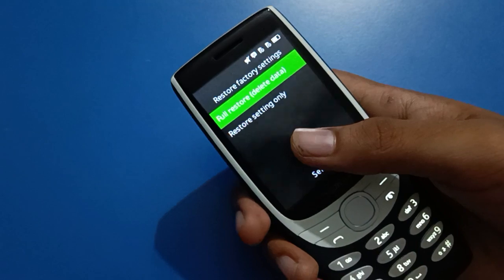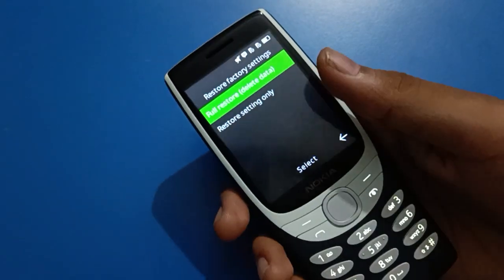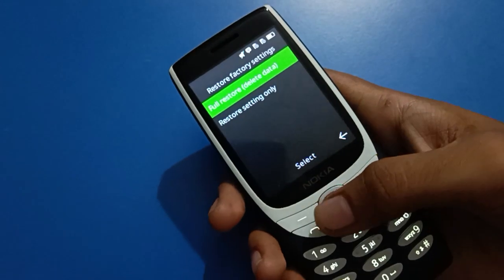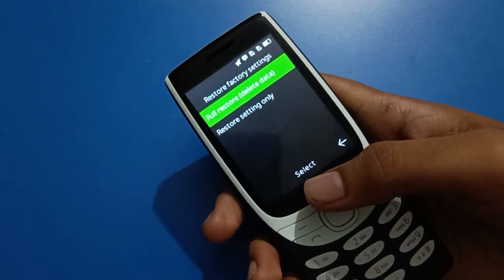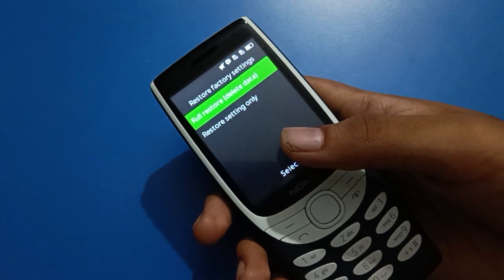And before a factory reset, guys, charge your phone. If you have only 20-30% battery, don't factory reset your mobile. Charge your phone to at least 50%.